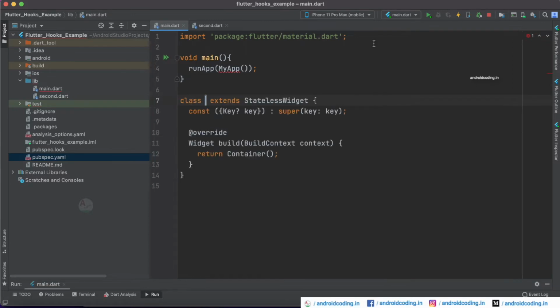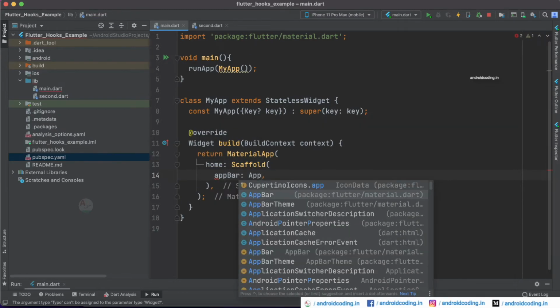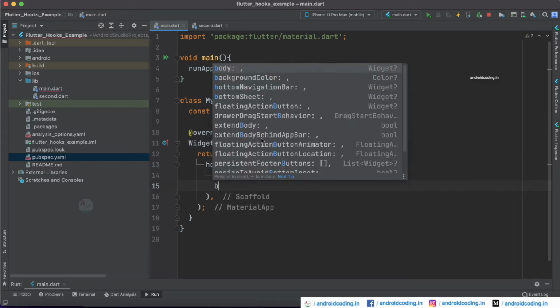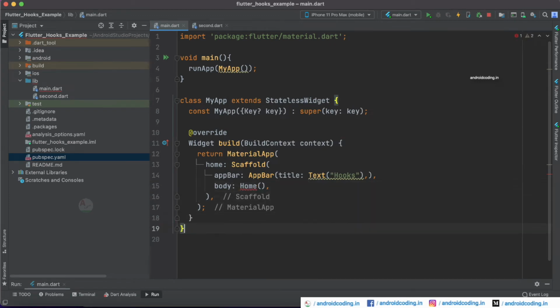Now let us specify a stateless widget and add MyApp as a name for it, and instead of container let us return a MaterialApp, and inside which specify Scaffold and AppBar. We are specifying a title for the app bar with the help of a Text widget. I'm specifying it as hooks. Now coming to the body section, I'm going to create a class called Home, and let's create a stateful widget with the name Home here.